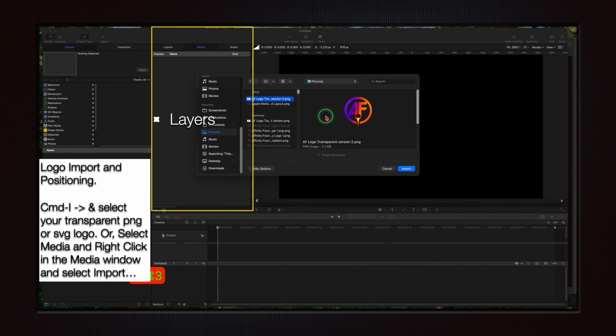Now, logo import and positioning. Once you're open, we're going to put a logo in the layer and in the view panel. So you can use Command I and select your pre-made transparent PNG or SVG logo. You may have even done this in Affinity, which I normally use and have been using for years, but you'll probably have other programs you can use as well.